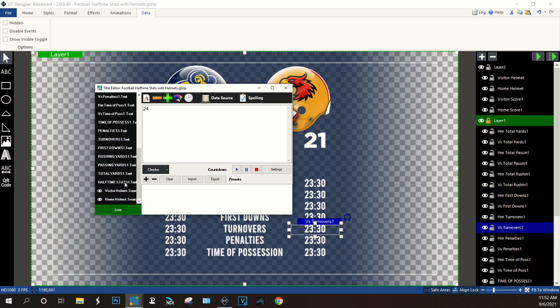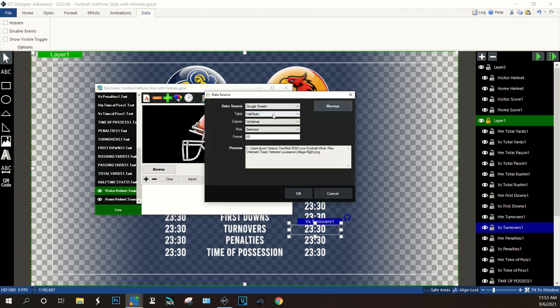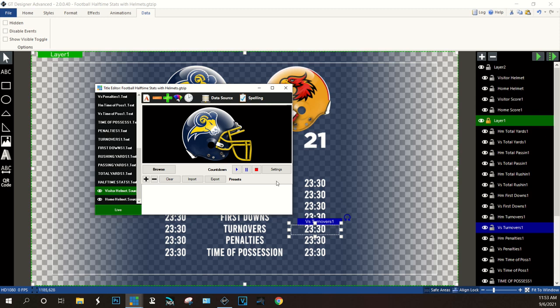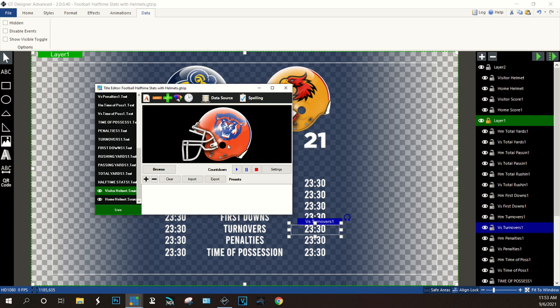Let's look at the helmets real quick, just to give you an example of what the helmet looks like. How do we get this helmet in here? Simply click on data source. I have my halftime sheet. I have the visitor helmet. If I was to change that to home helmet, you'll notice it's changed here. Let's change that back to visitor helmet. It's basically pulling the reference from the Google Sheet to the file location on the computer and pulling in that image as the image that's going to be used for this graphic.